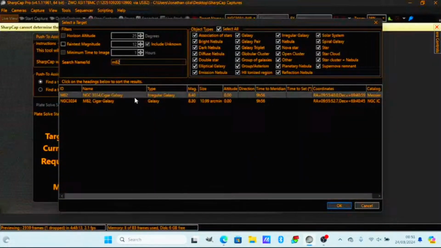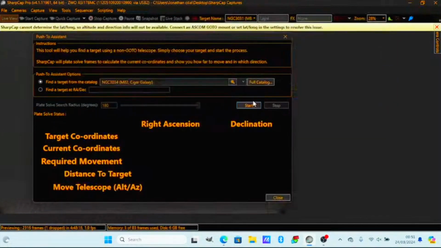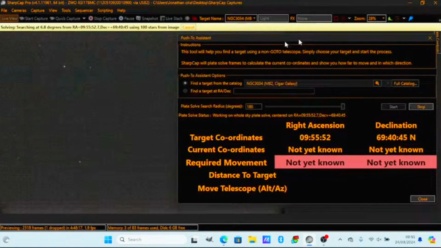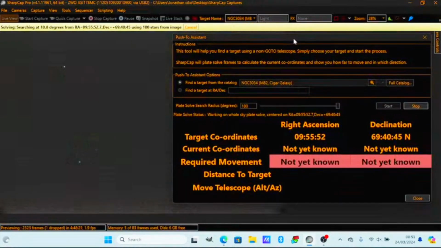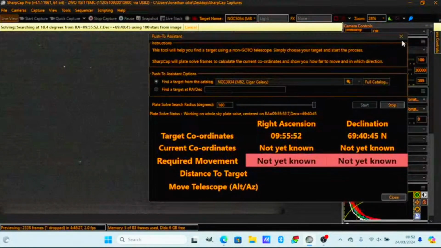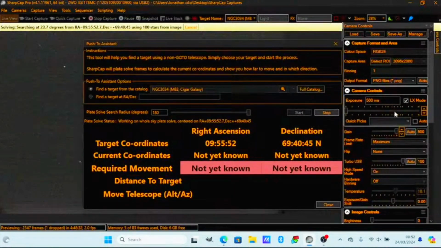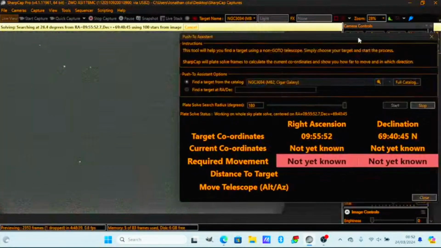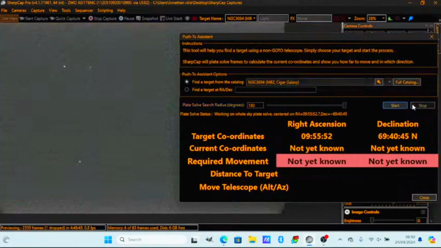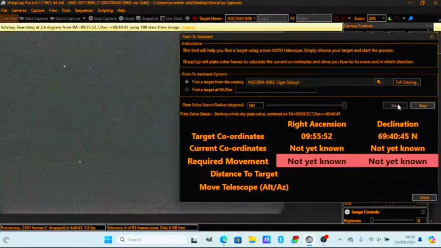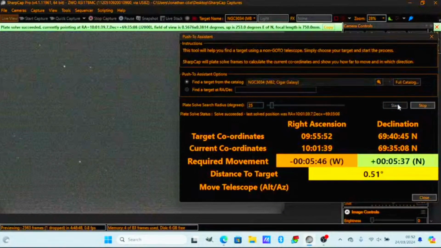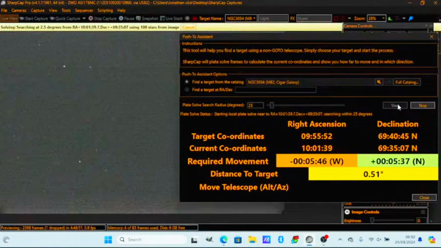Type M82, Cigar Galaxy, press start, and it will plate solve the area and tell me where to point the telescope. Now, sometimes you have to crank up the exposure for it to see anything. I'm going to crank it up a bit. As you can see, there is an error of 0.51 degrees, so I need to move the telescope 0.51 degrees.